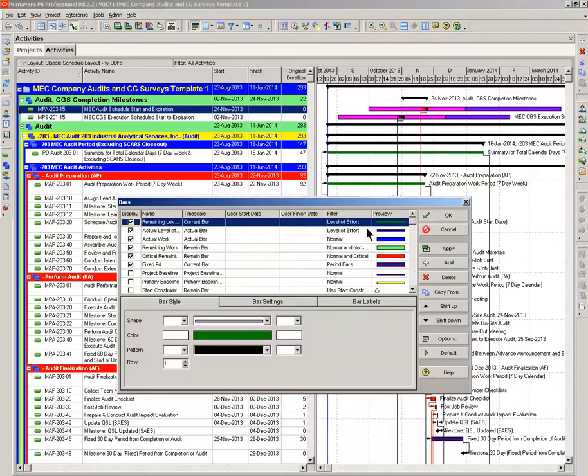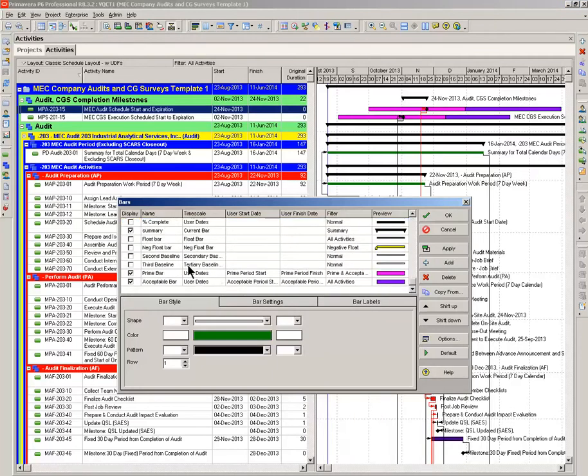On the bars, coming down, you can see where the prime bar, that's the pink. Timescale is user dates, and it started on the prime period start, user defined field. Prime period finish, again, user defined field. And similarly with the acceptable bar. So I just wanted to show you how that one worked.